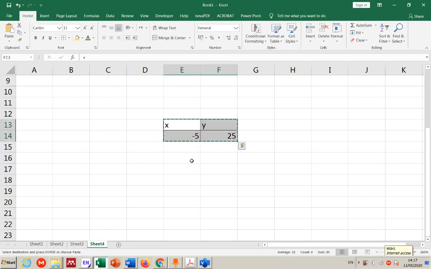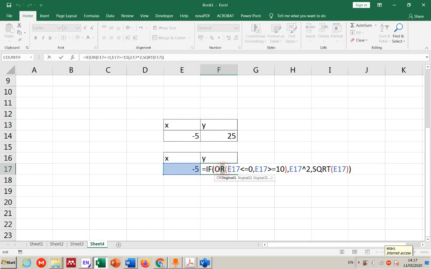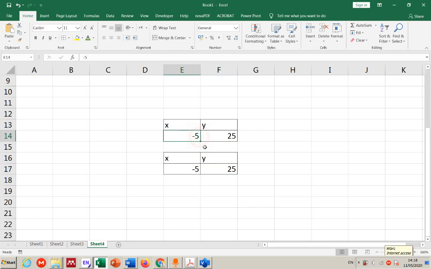I'm going to copy this and paste it here, but this time I'm going to change the function. I could use OR, but this time I'm going to use AND: x greater than 0, x smaller than 10. Since I changed it, everything will be swapped. I'm going to explain what I'm doing. I can still use it and I'm getting the same answer.